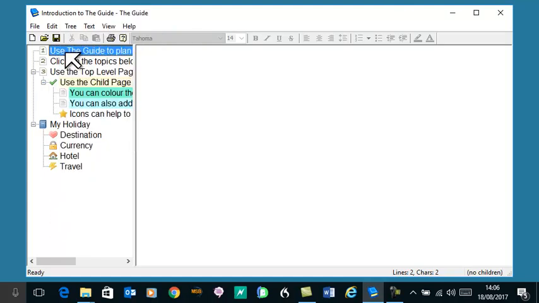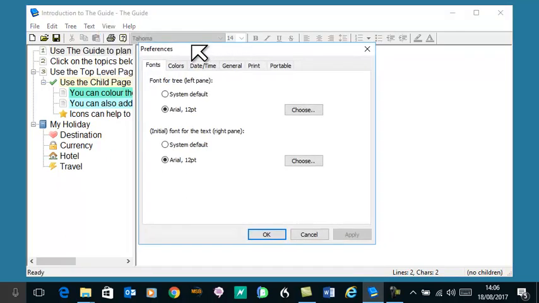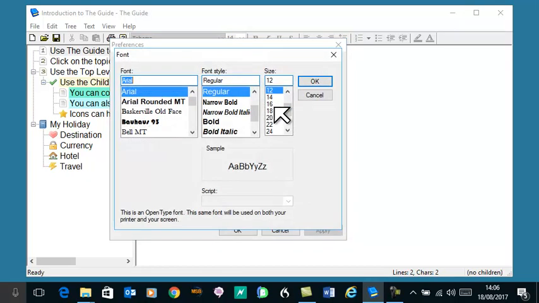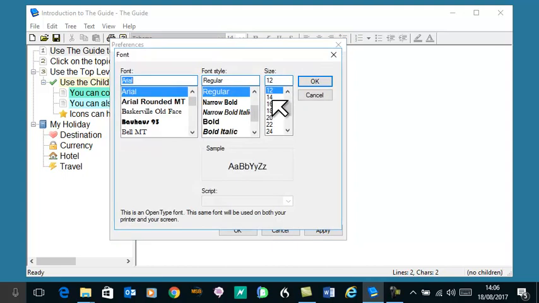So for example, on this one, so you can see it a bit better, I'm going to go into view, into preferences first of all, and I'm going to change the font. So let's see, font size 12, let's make that a little bit bigger. This is on the side panel, and on the right pane we'll do the same thing here, we'll just make that a bit bigger.